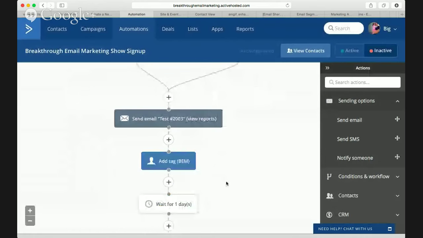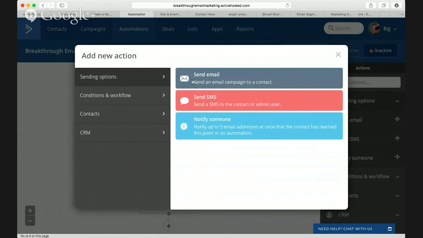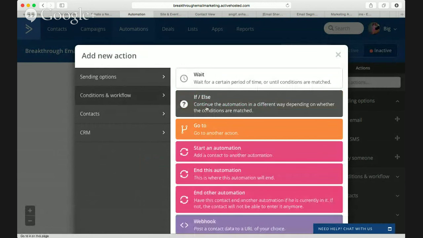So just for example, I want to add the tag BEM. And then, because you don't have to wait, this has nothing to do with them. It's just your internal process, your organizational process. So we can do an if then. So can you see the reason why you don't want to do that immediately? You want to do that after you send the welcome email. If you're not sending them off to different automations, you want to send the welcome email right away. Does that make sense? Okay.